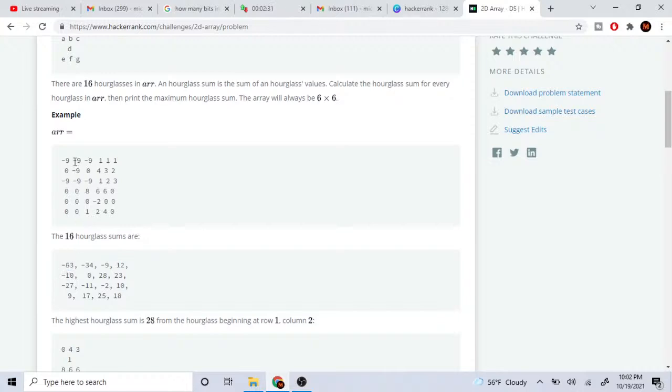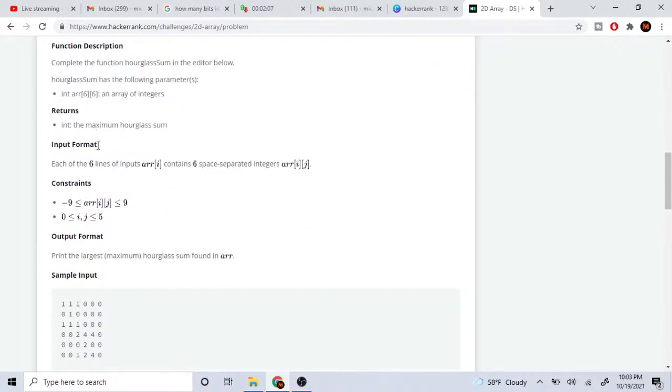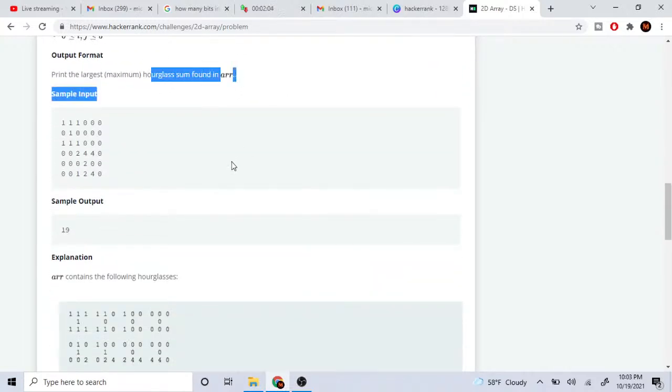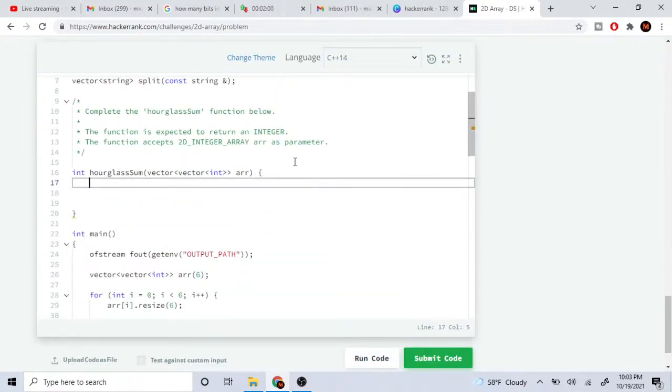Then we have the next hourglass, which is -9, -9, -9 plus -9 plus 1, then plus 0, then plus -9 plus -9 plus 1. If you sum them up, you get -34. So that's what you have here. We're just going to continue this pattern over and over until we get to the end. Then they want us to get the maximum hourglass sum found in the array. To do this, it's actually not that difficult.